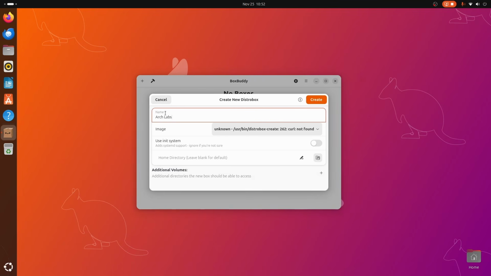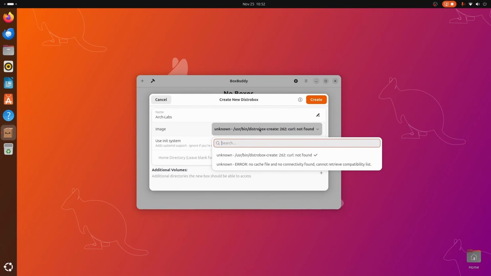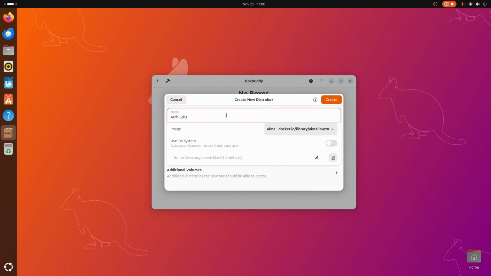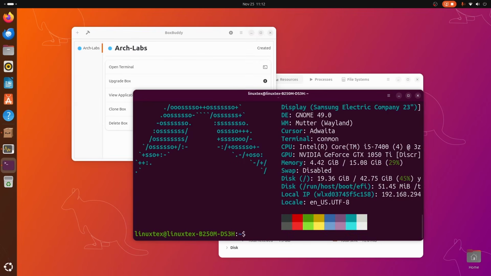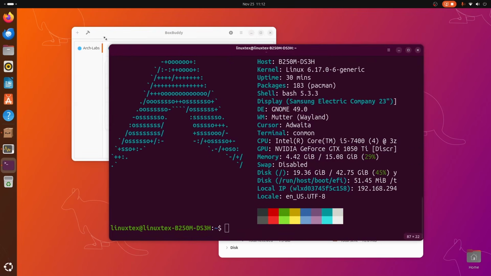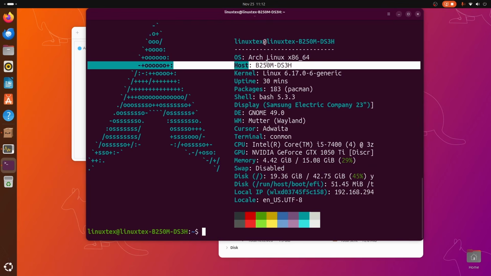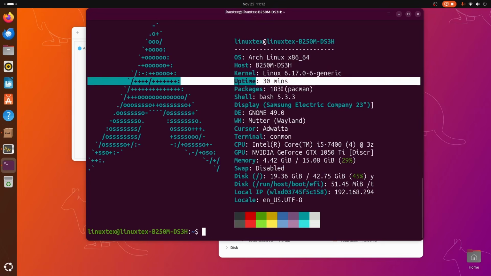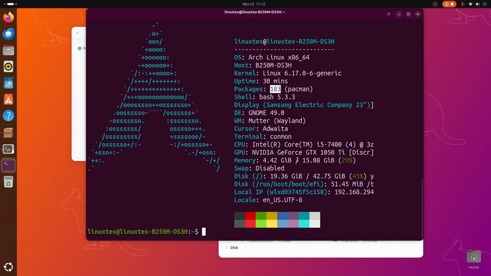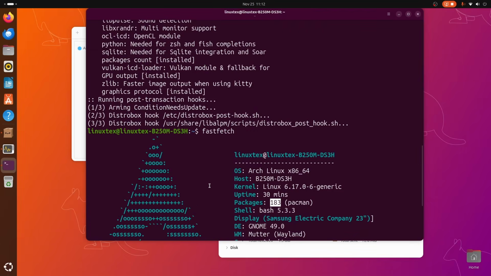Now if you get a curl error here in the image selection drop down, go ahead and install the curl package using sudo apt install curl on Ubuntu, sudo dnf install curl on Fedora and such. Give it a name. Let's call this one Arch Labs and click create. It will open a terminal, pull the image from the internet and set everything up. Give it a minute. Some distros like Arch Linux need around 15 minutes for the first time setup. Others are much faster. Once it's done, you have a fully functional Arch Linux system living inside your computer.